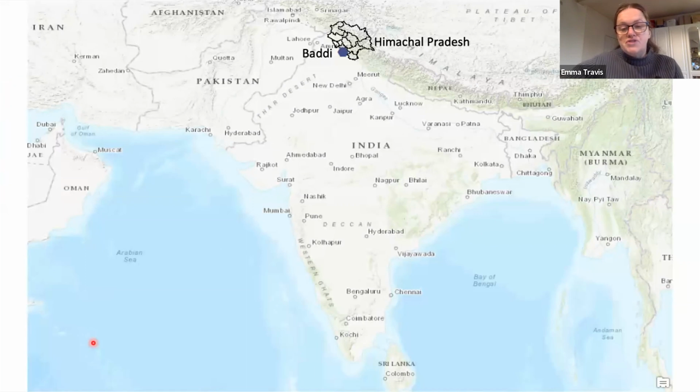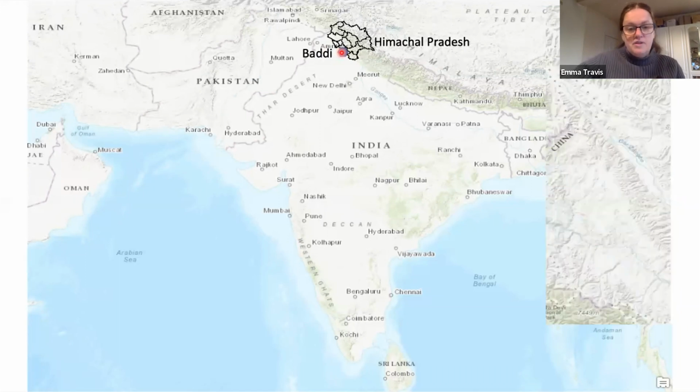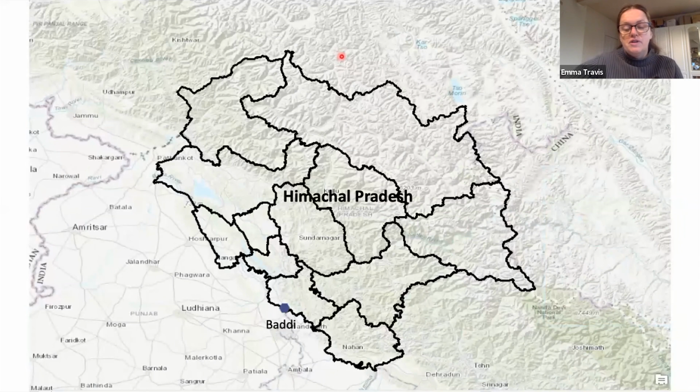So to introduce the area that I'm going to use to demonstrate the map drawing, it's a town called Bardi, which is an industrial town in the most northern area of India, Himachal Pradesh, and it's in the district of Solan within there. So just to zoom in on Himachal Pradesh, and you can see Bardi here, and the area we're going to be looking at in particular in these maps is the one in red.